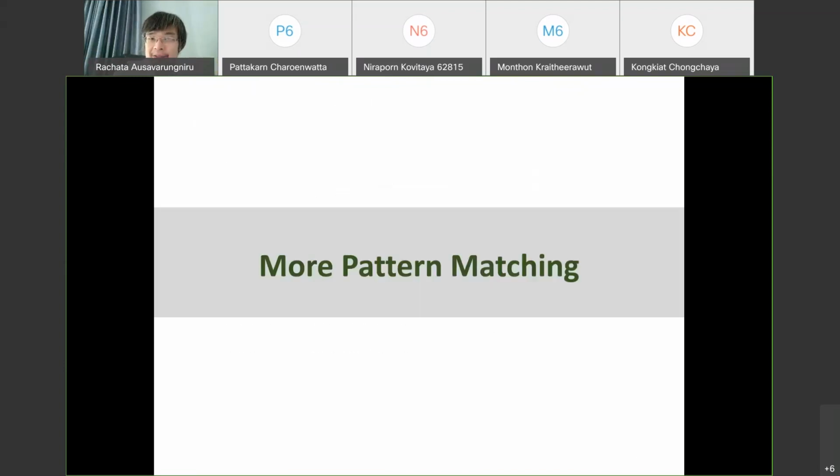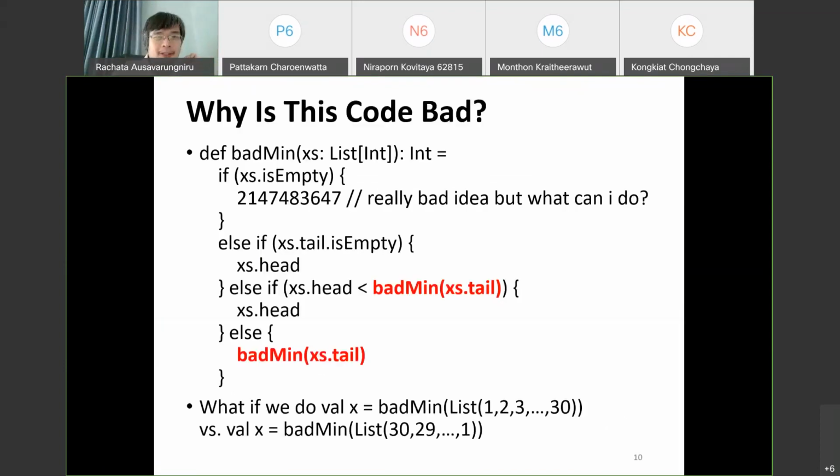And today, we will do more of the pattern matching. I'm going to show you some code here, and let's figure out this code together. Why is this code bad? There are actually multiple things, so let's figure this out together. Some of the hints are in the comments already. I said this is a bad idea. Some of the hints are in red. So let's talk about that.